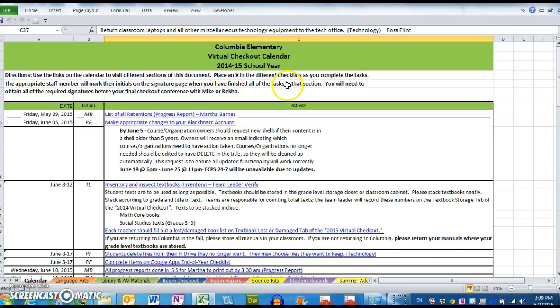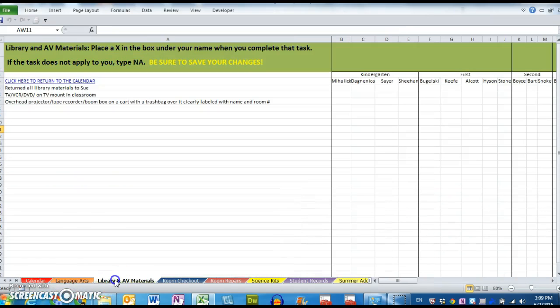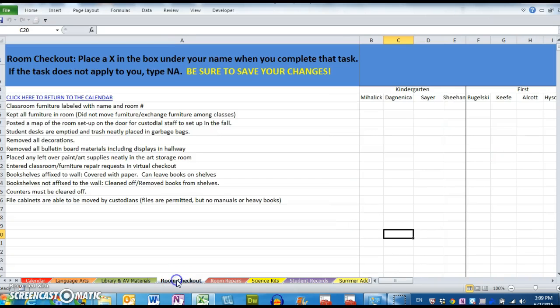So I'm here in the virtual checkout, and here I'm on the calendar tab. Now there's other tabs down here, the different colors for different topics: room checkout, library, language arts, and so on. It's important to note that beyond this summer address tab, there are more tabs that are hidden. To access those, I can use these arrow buttons, and I can see there's 4 categories that I have to take care of. At any point, I can return to the calendar by clicking this tab, or I can click this link, which will take me directly there.